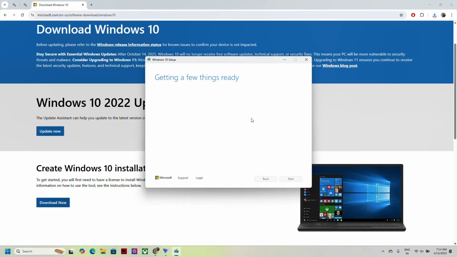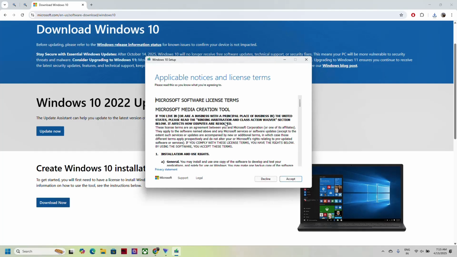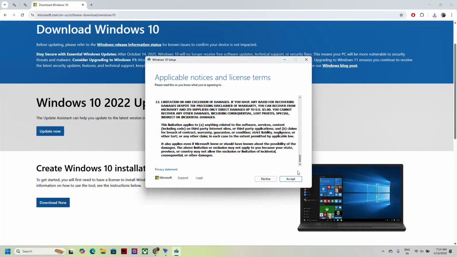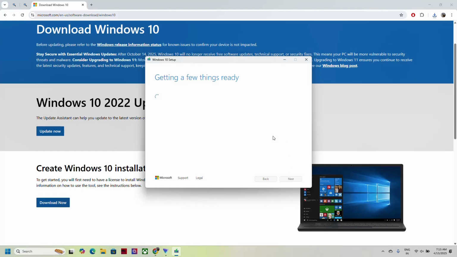It will take a few minutes to be ready. Wait for that. It will find your USB. Read the agreements and click on the accept button. Click on create installation media, USB flash drive, DVD or ISO file. Then click next.